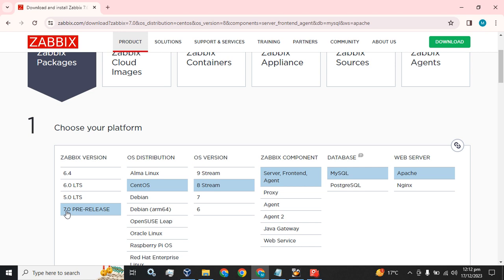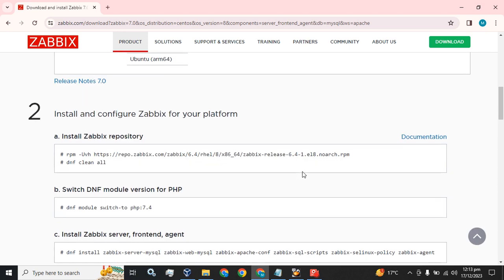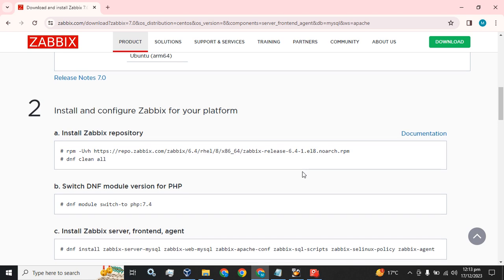I am going to install the 7.0 pre-release version. I am going to use CentOS 8.5 version, and I have selected the 8 stream. Zabbix components: I am going to install server, front end, agent, database MySQL, and web server Apache. So let's move towards the installation.